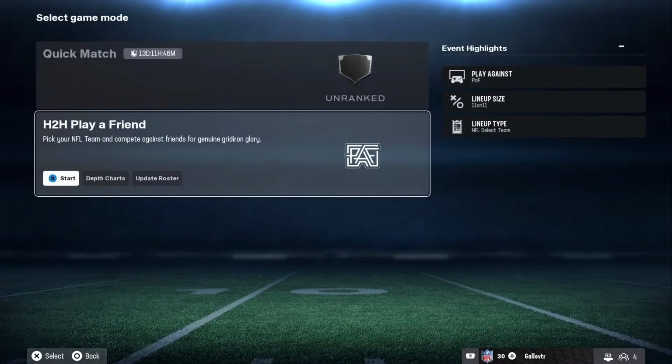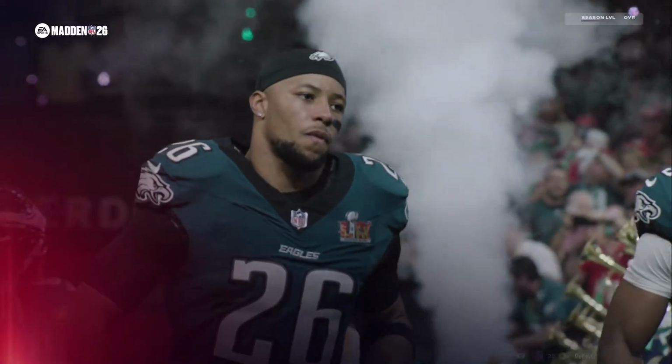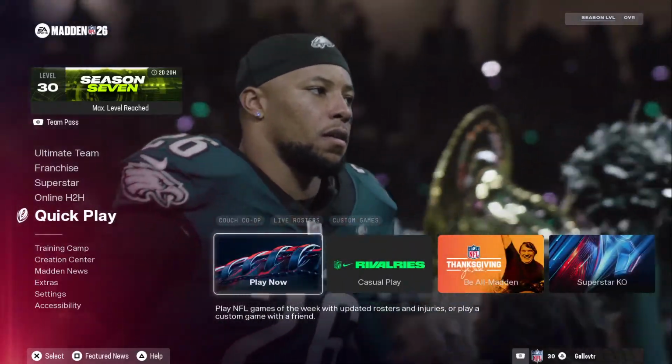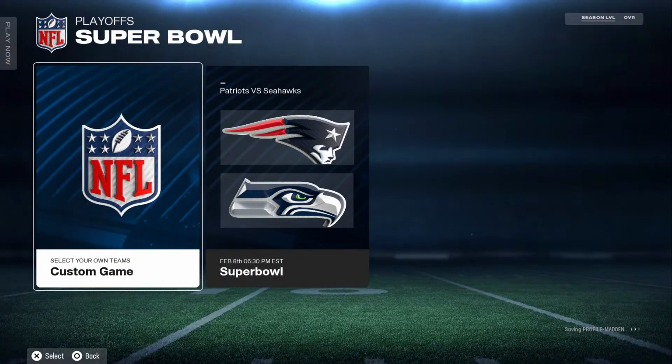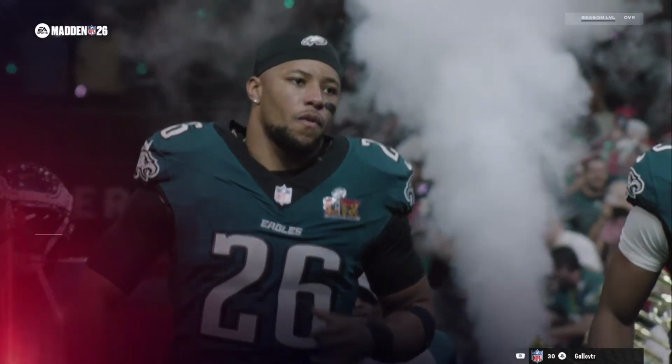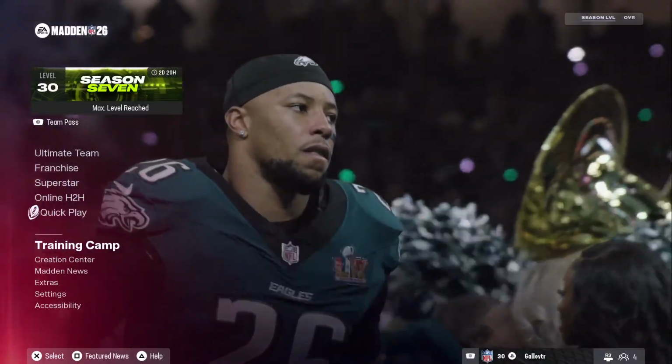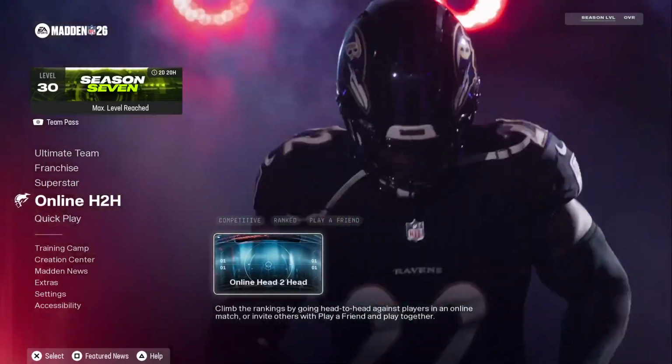Entering screen. Depth charts. Start. Entering main menu. Training camp. With play selected horizontal list, you have 4 options. Play. Entering play now screen. You have 2 options. Custom game is selected. Entering main menu screen vertical list. Training camp. Online head to head is selected.